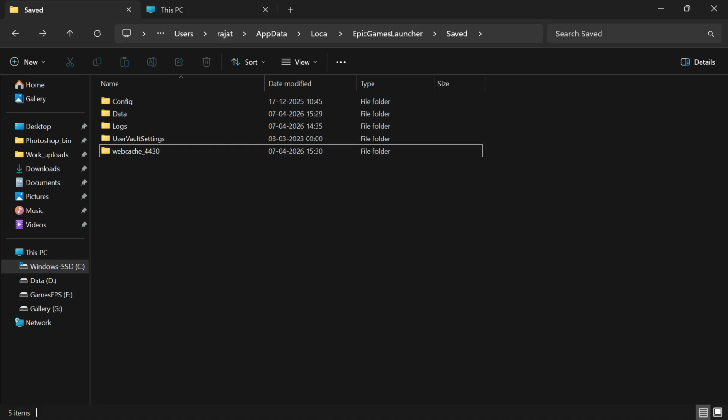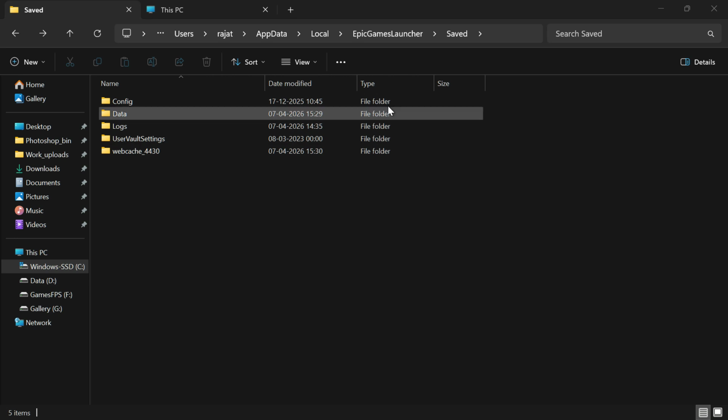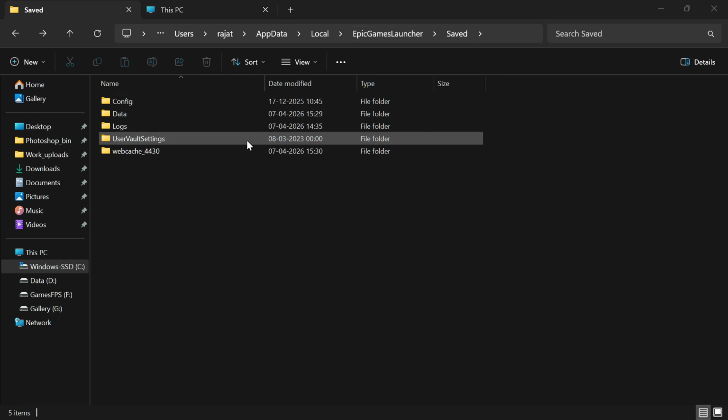Cache files can become corrupted over time, and that can stop Epic Games from syncing properly. To do this, first close the launcher again so nothing is running. Then open File Explorer and go to C, Users, Your Name, AppData, Local, Epic Games Launcher, Saved. If you can't see AppData, make sure hidden items are enabled in File Explorer.